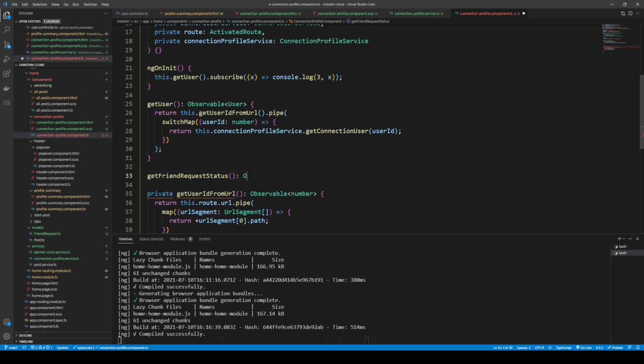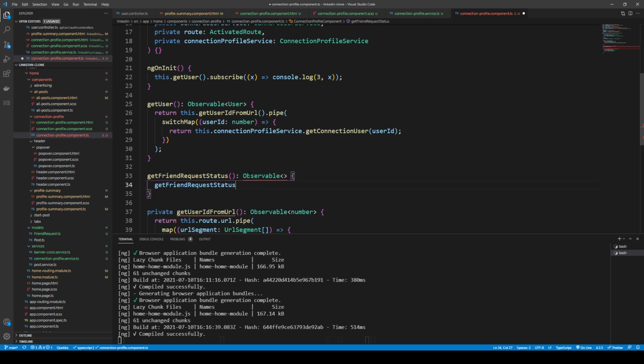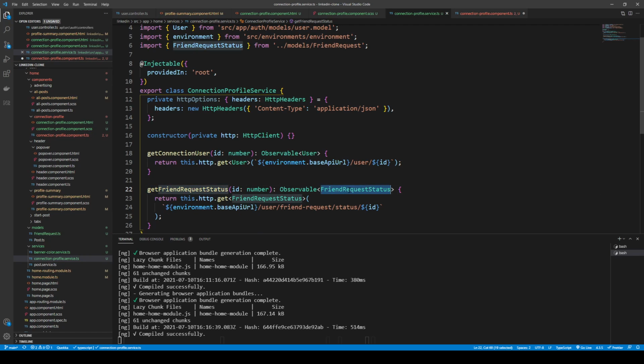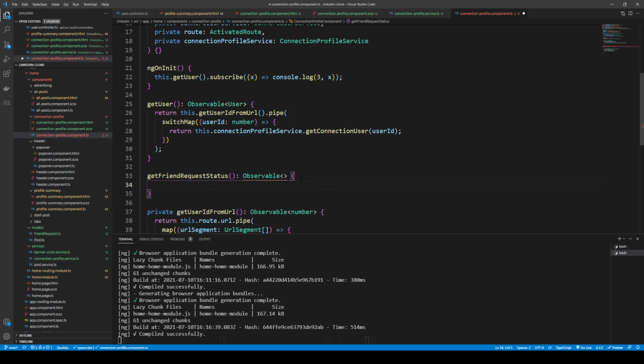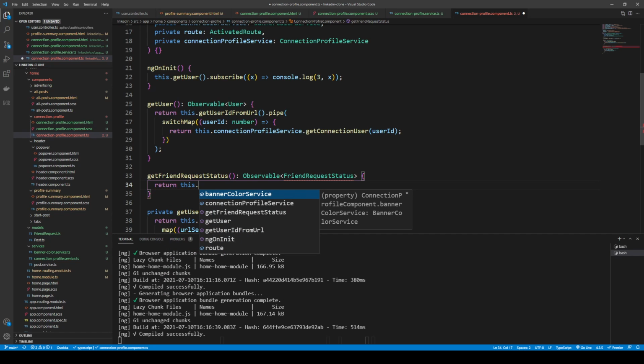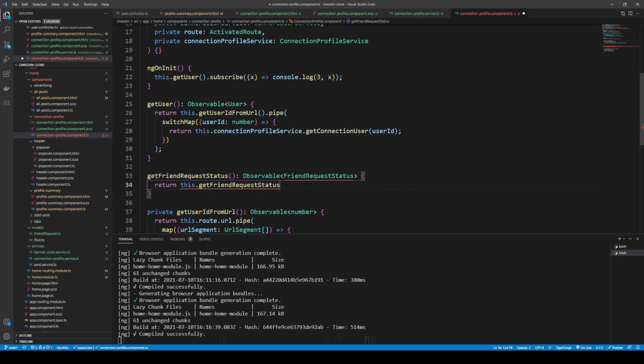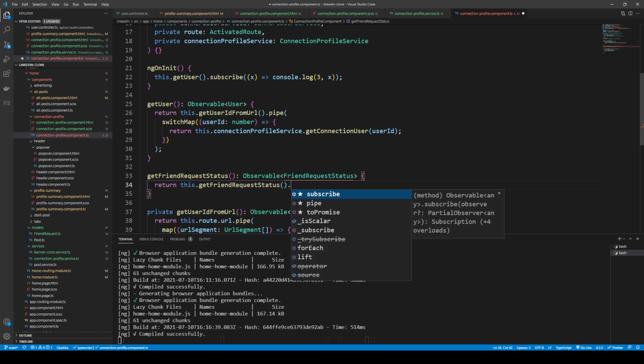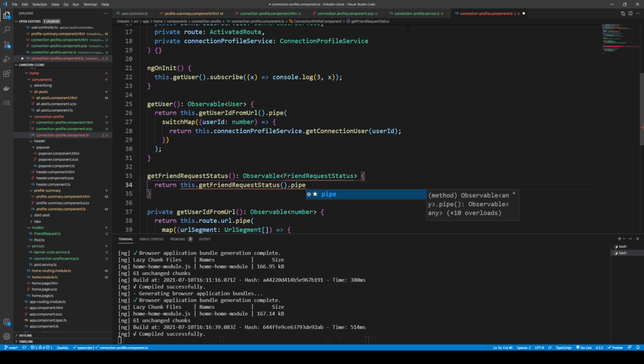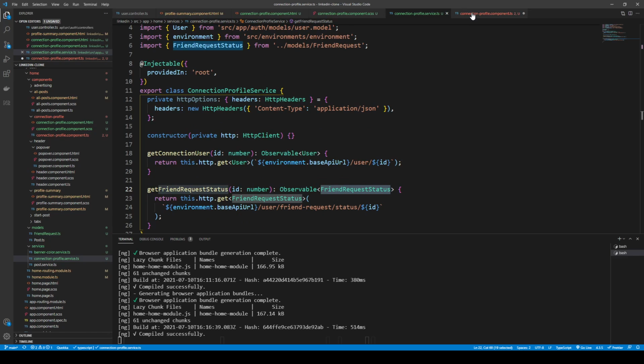This is going to return an observable of that type, friend request status. You can just put that in there like that. So all this is going to do is return the get friend request status method that we have there, and it has no arguments. Oh, sorry, it has an argument.